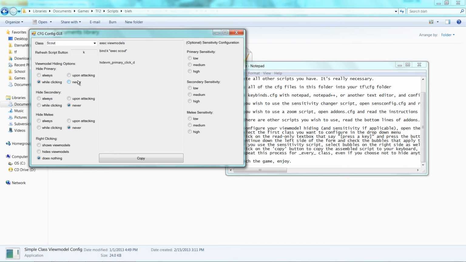And this is the sort of thing that I think Stabby used for the Sapper. He made it so that while clicking, you could not see the Sapper, just so you could see what you're doing better while you're trying to sap sentries and stuff. This one is when you attack. So when you click, it'll hide it, and when you release click, it'll keep hiding it.